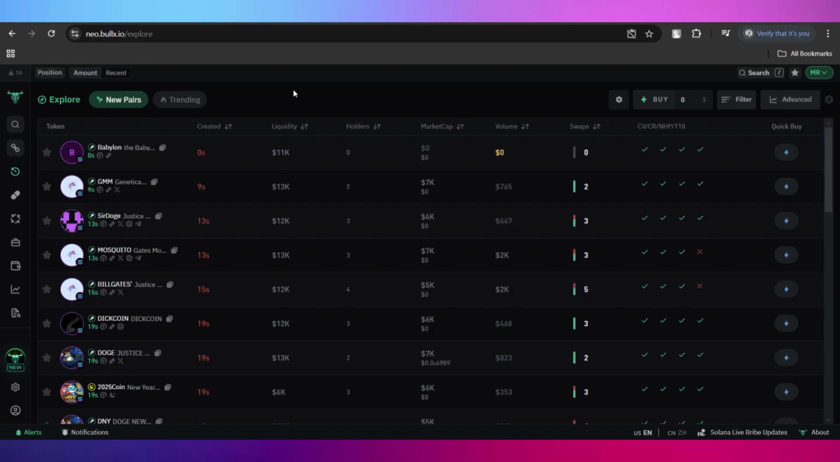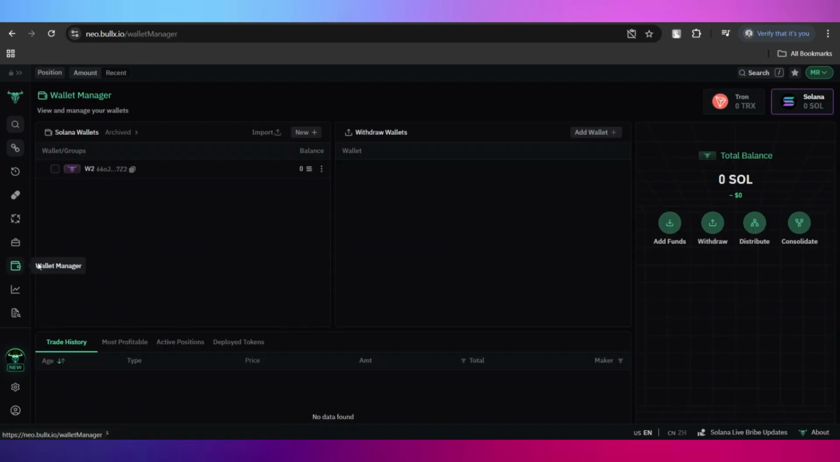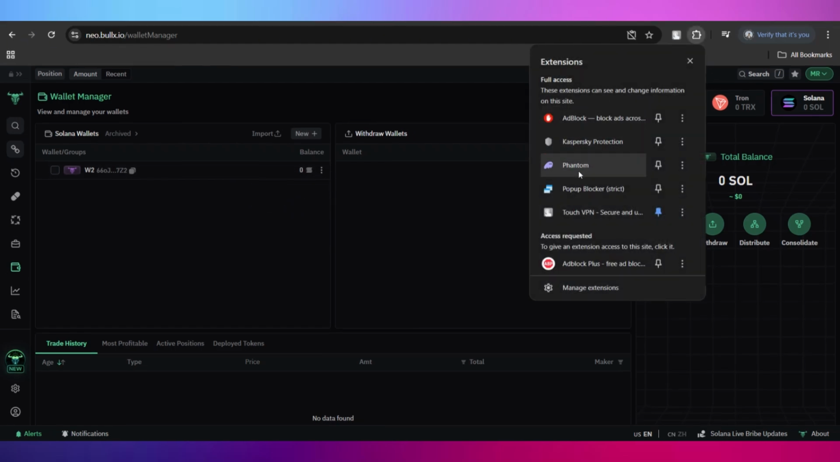Now you have completed the initial steps, and in order to now start trading, we will head over to the wallet manager right here. Now this is the wallet's address given to you by Neo Bullx. You can copy this address and deposit Solana in this or Tron, whatever you want to trade.